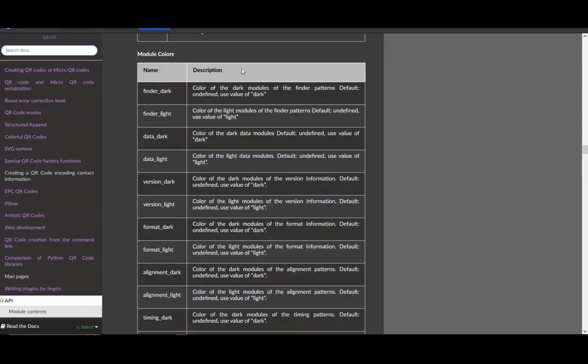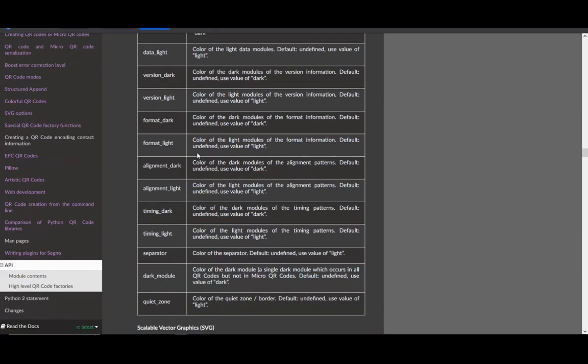The documentation actually lists all these extra parameters. So we have the finders, and each time you have the dark and the light part. So the finder, the data, the version, all these are very specific parts of your QR code that can be colored in a differential way. And actually you can use this to learn how a QR code is designed and to learn the anatomy of the QR code and the different parts.